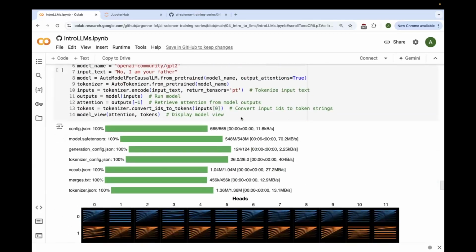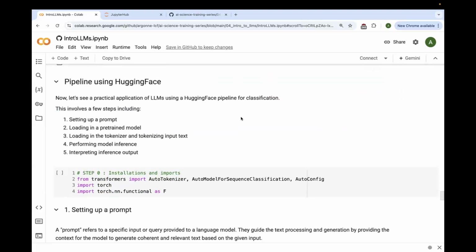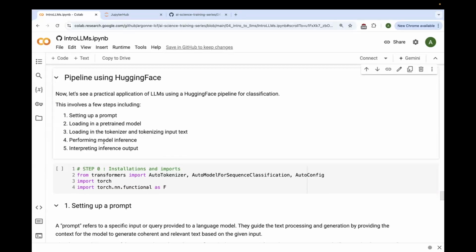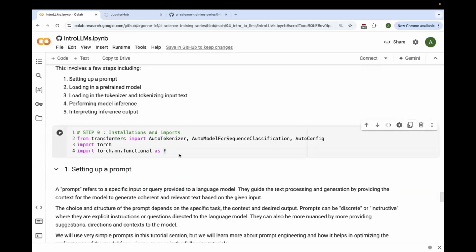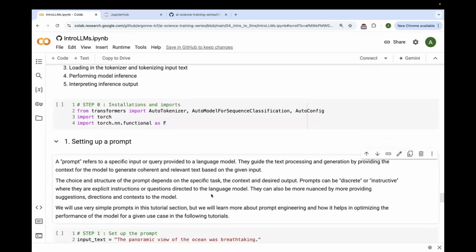All right, so now let's do arguably the fun part. This would be the practical aspect of this. This is doing things like setting up a prompt, loading in a pre-trained model, loading a tokenizer, actually performing the inference, and then interpreting the output of this. We're just using a few canned prompts here, but feel free to use the prompts that you like in this example.